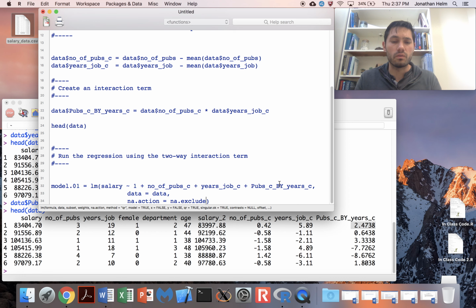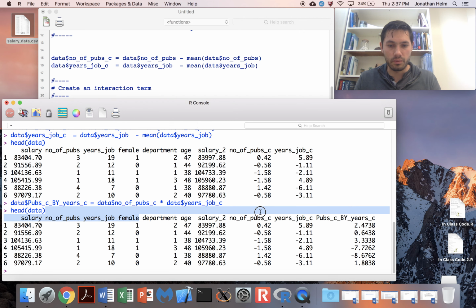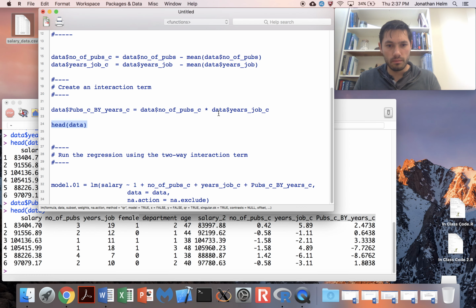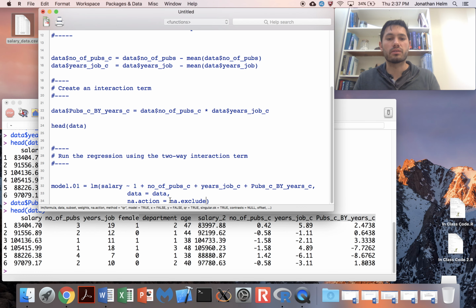So it's the same thing that we've done before. We have an outcome variable that we're predicting from our regression analysis. It's going to estimate an intercept, a slope for number of pub C, a slope for years on the job, and a slope for the interaction term. All of these variables, salary, number of pubs, years on the job, and the interaction term, can be found in the data set called data. So for example, when I do head of data, that's where all these variables will appear. And this na.action equals na.exclude is communicating to R that if you run into any values that have missing data, then go ahead and leave those rows out of the analysis.